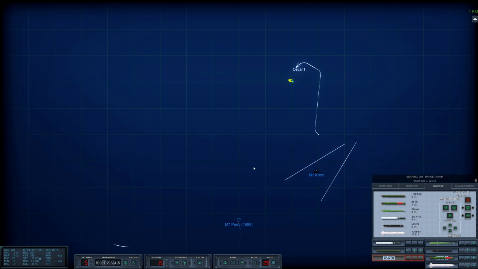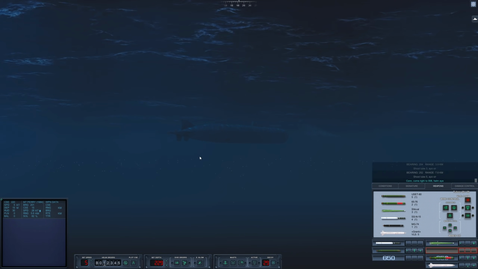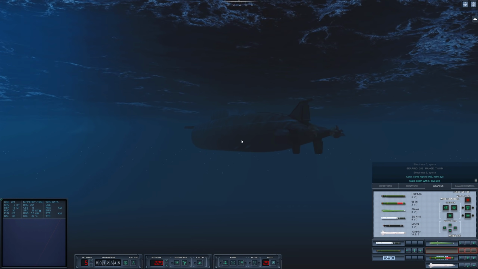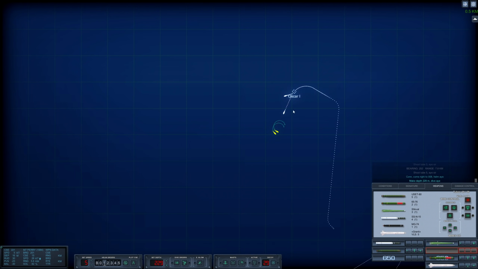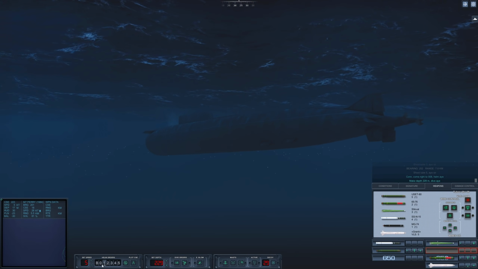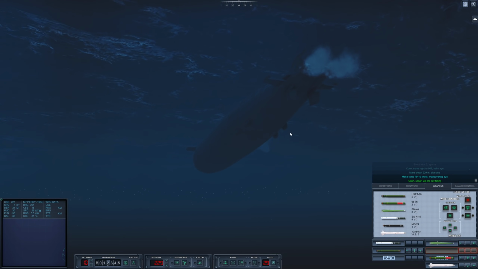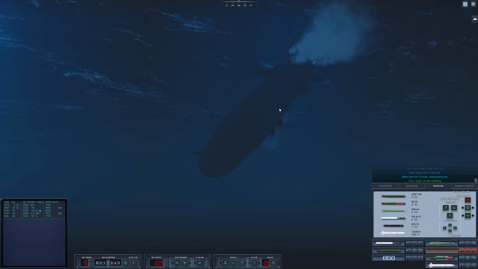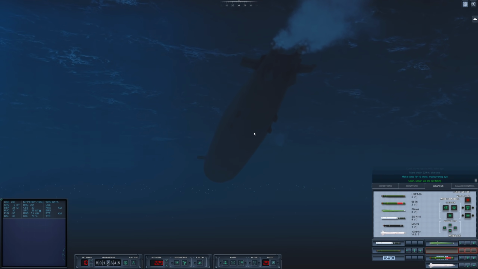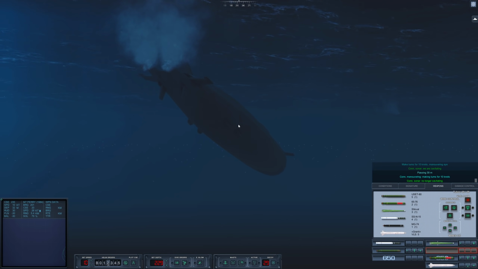Fire one decoy towards the Perry. Fire. One noisemaker away. Turn tail and get the hell out of here. Drop down deep. All right, let's see. These torpedoes are swinging back around. Increase speed to 10 knots. We're gonna cavitate for a little bit. We're gonna have to. Okay, it should quit here shortly. There we go.